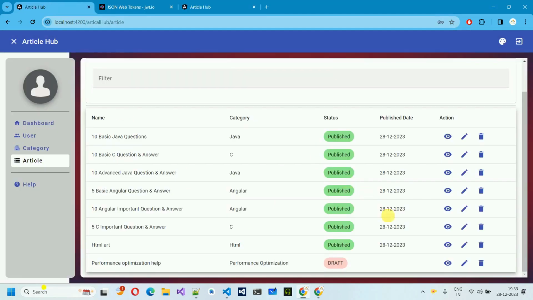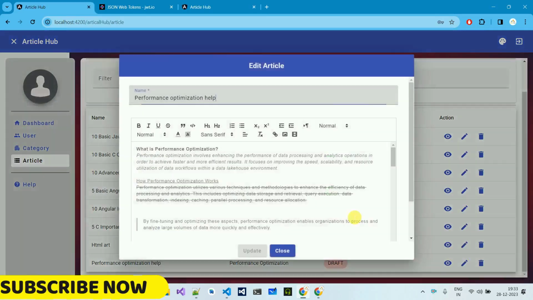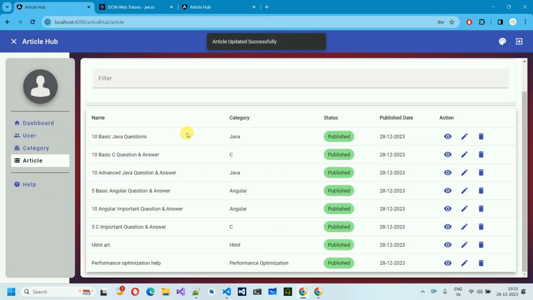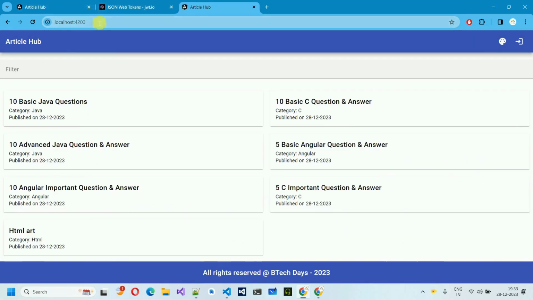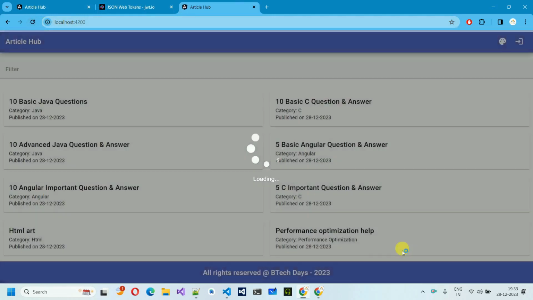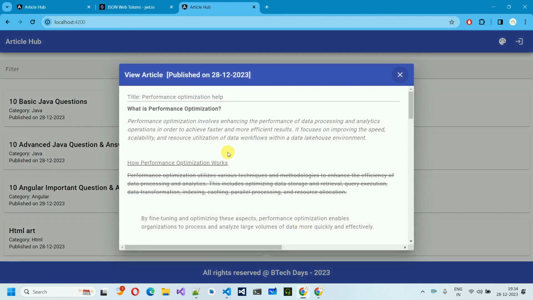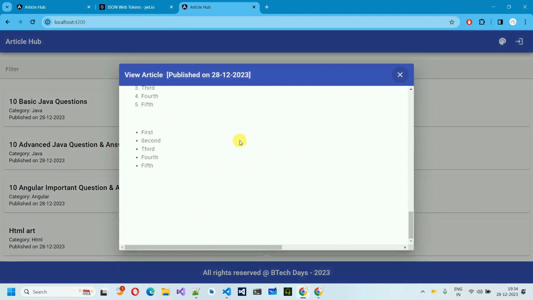So if I move back over here, what I'm going to do is edit it, and let's quickly change the status to publish and update it. Now if I go back over here and reload it, here you can see this performance optimization help is visible. So click on this one and here you can read the article.